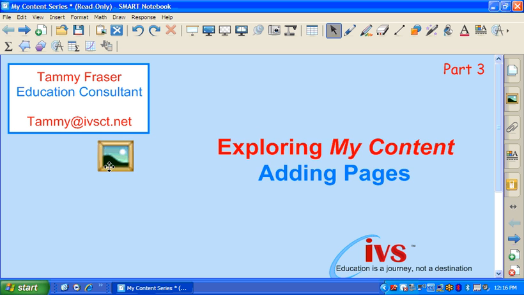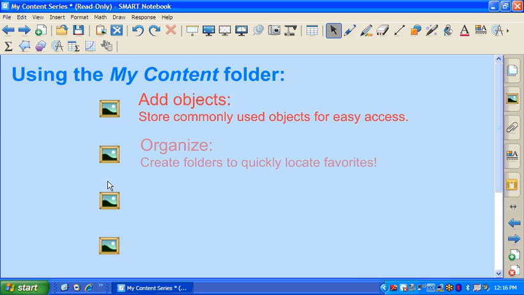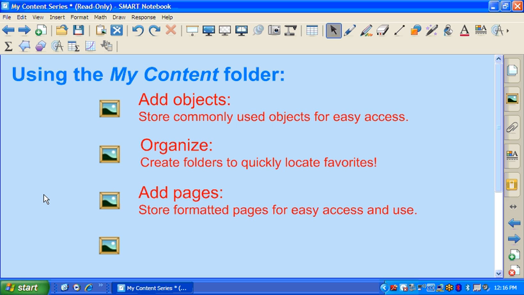Welcome to part 3 of our Exploring My Content video tutorial series. In the first two videos, we looked at how to add and organize objects within My Content. In this video, I'd like to show you how to add an entire page into My Content for easy access later on.